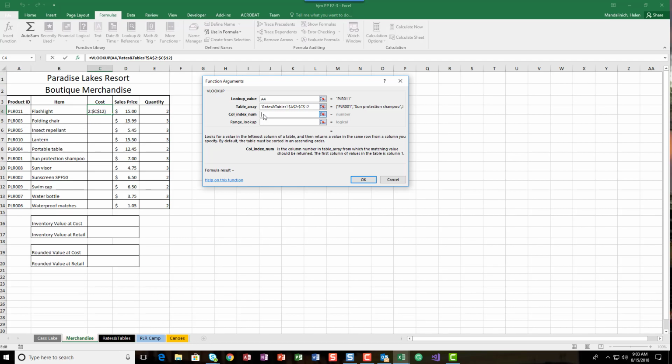The third piece is, what column is the answer that's going to be returned? And we have 3 columns in our lookup, right? The first one was the product ID, the second one was the name of the item, and the third one was the cost, which is what we want. So we're going to type a 3 in. So look, we're returning 875, and that's the actual price.